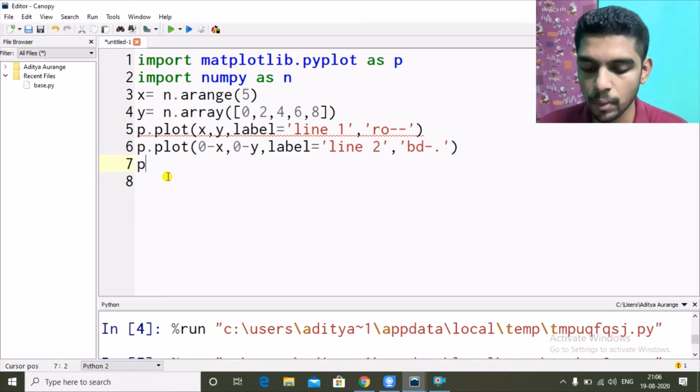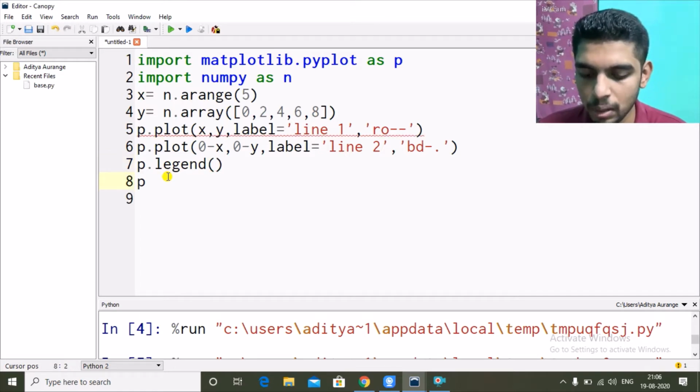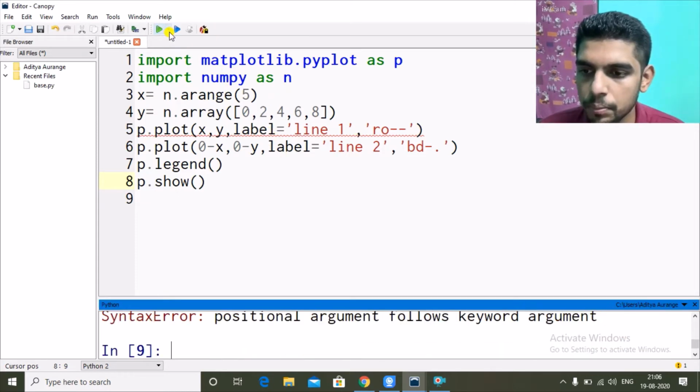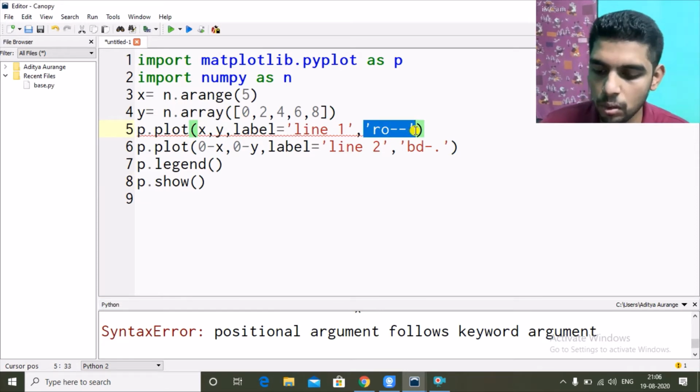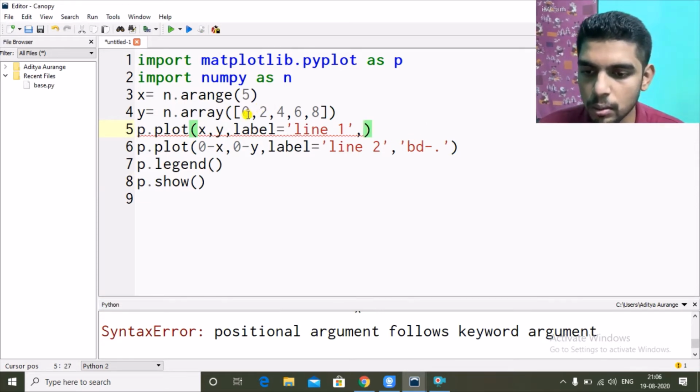For using the legend property, we just have to use p dot legend, and then to display the graph, p dot show. If I run it, the problem is that this property we have to give before the label one. Cut and paste. Now it won't show an error.